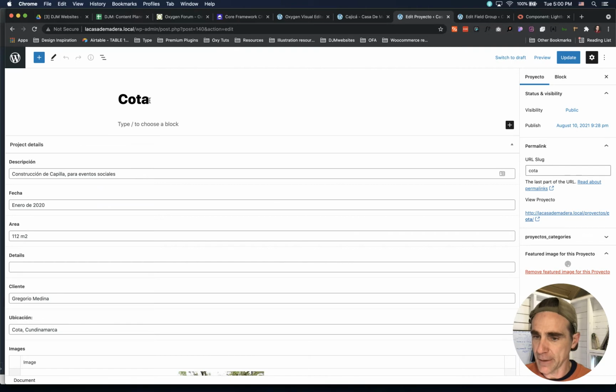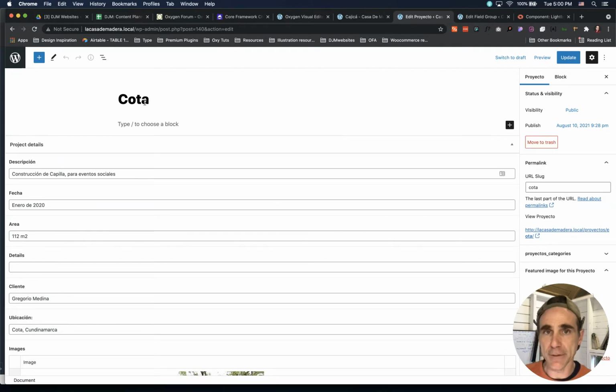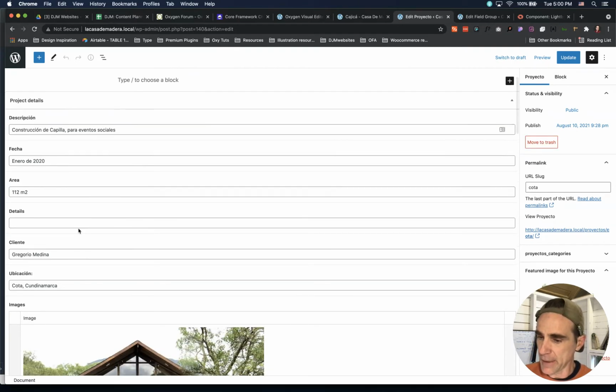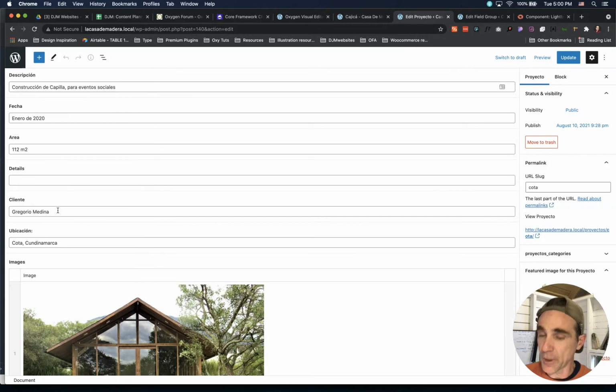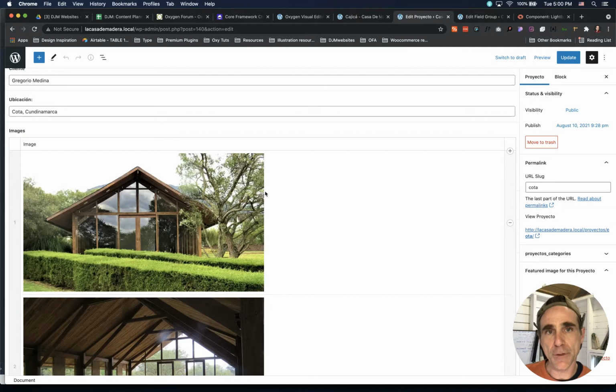So you put your title in here, and then everything in here is a custom field. So we have the description, the date, the area, details, who the client is, and the location. And now this over here, this is what's going to become the lightbox right here. So this is a custom field. It's a repeater field, and I have it set to images.